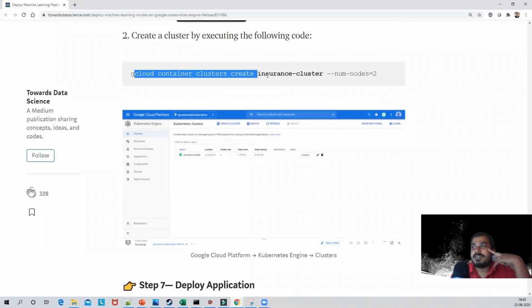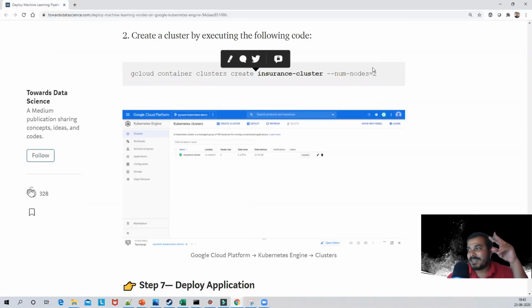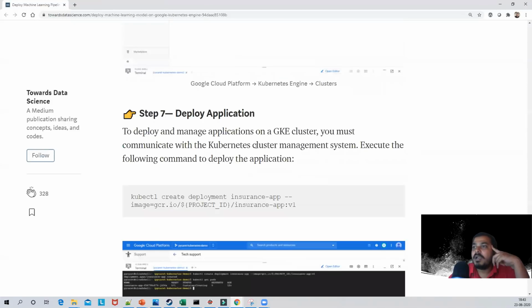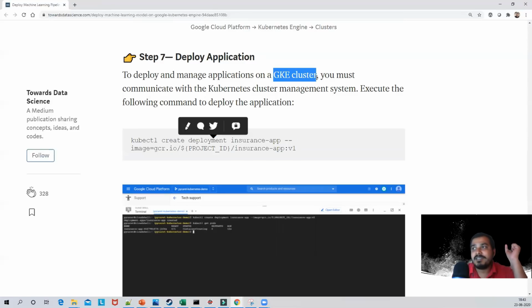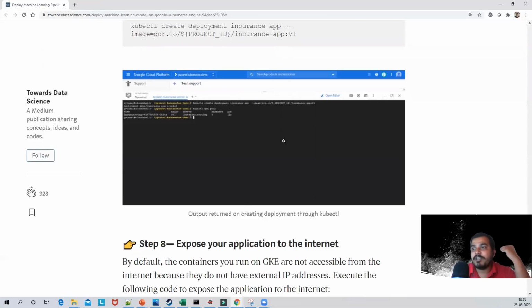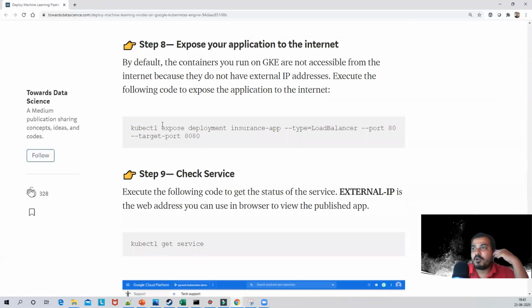Then after that, you can see that we are creating the cluster. Make sure that you provide one node, guys. Don't provide two. You'll get some kind of error in the free version. Then once you do that, you deploy the application. Sorry, not into the GCR, but into the GKE cluster, that is the Google Kubernetes Engine cluster, which you have created. Then finally, you have to expose the application.